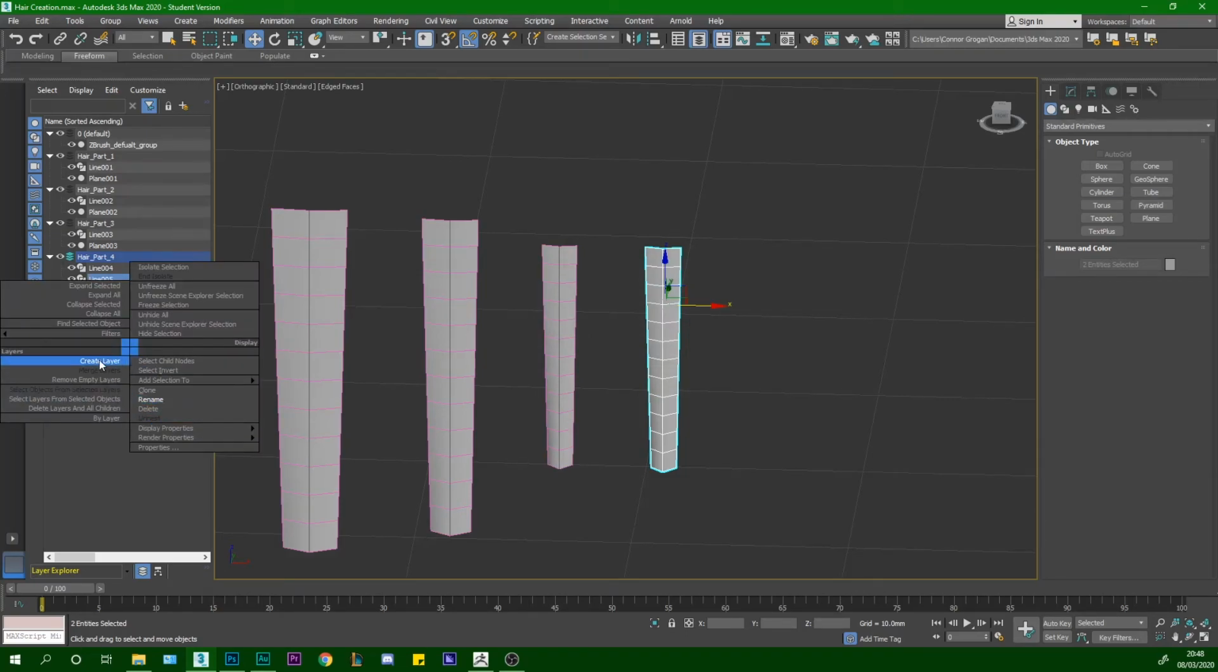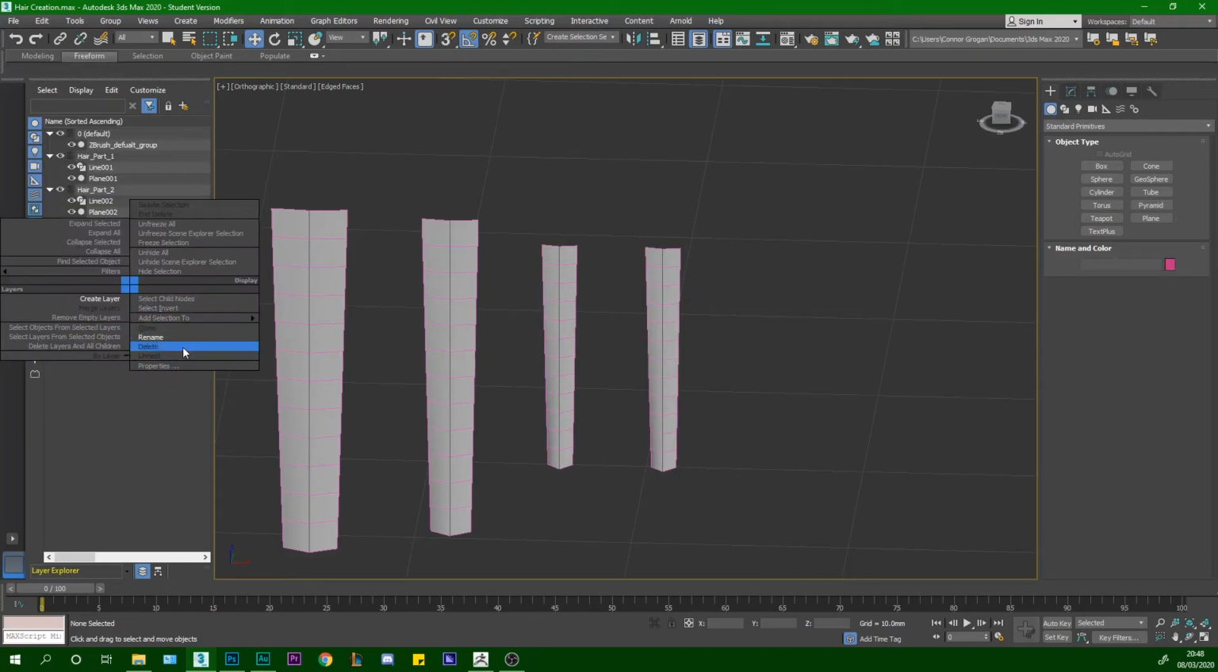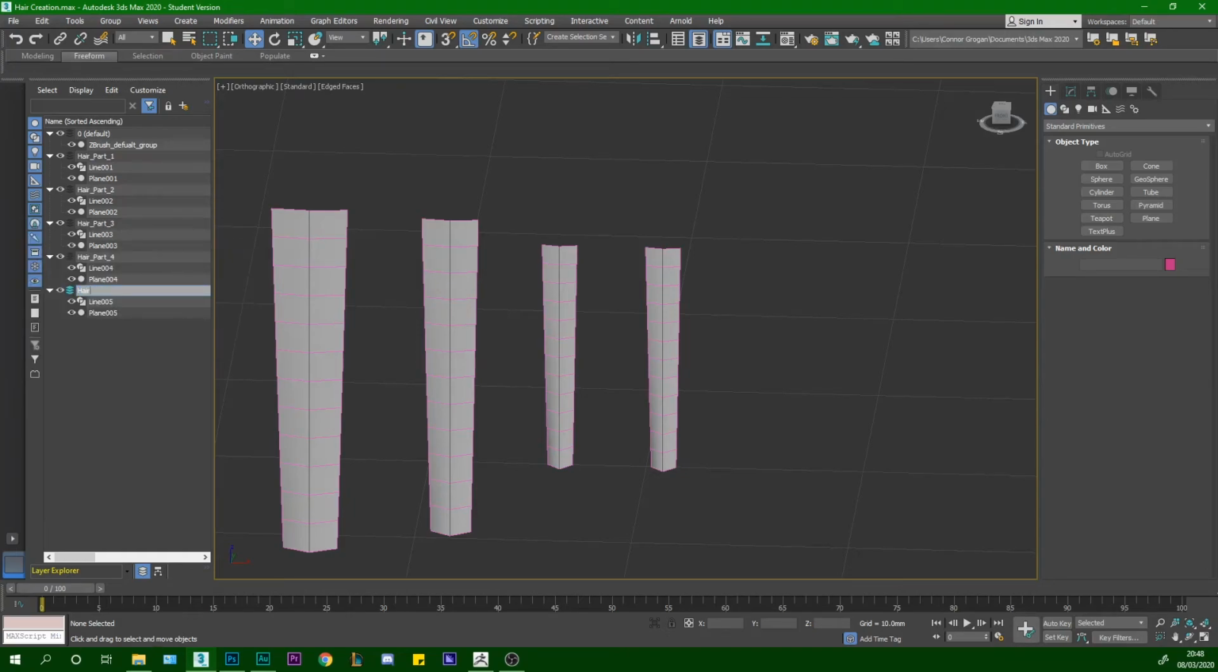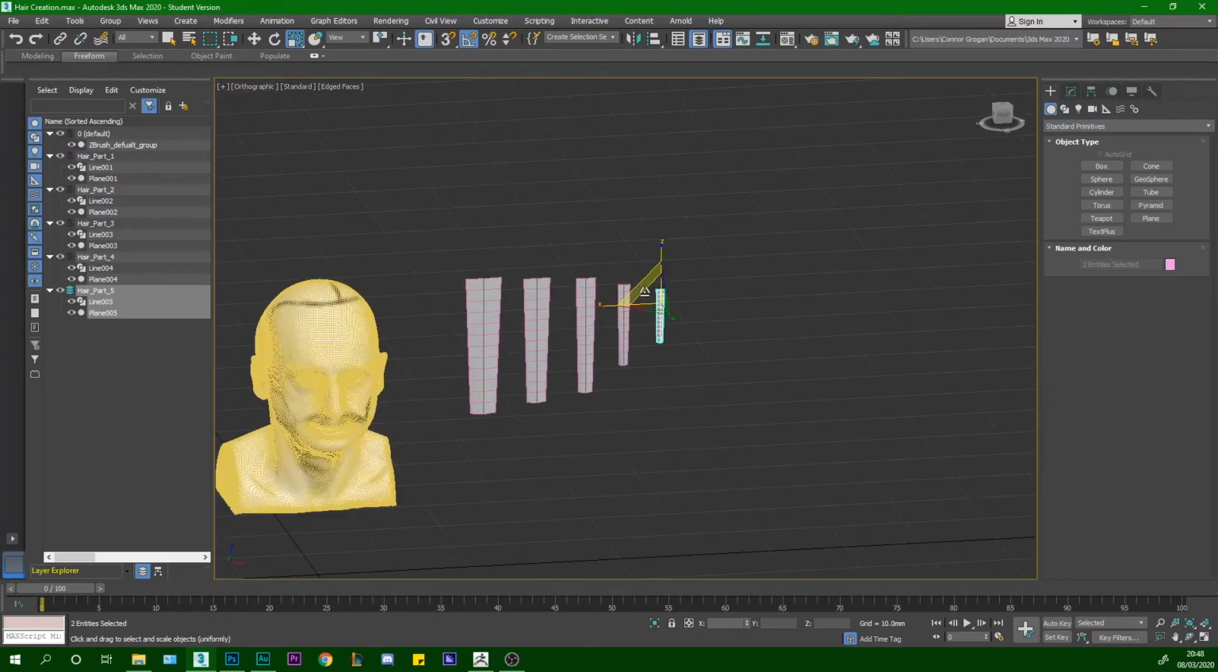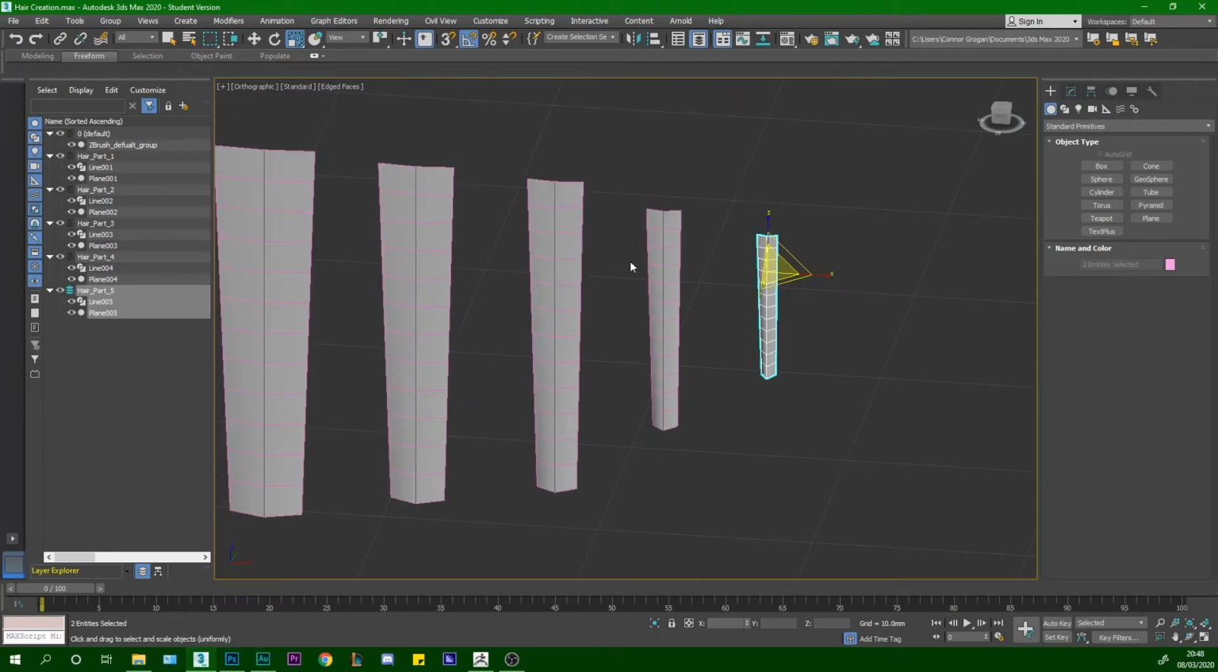If you select them and you create a layer, it'll put it to the new layer. Hair part 5. And I'm going to make this very thin and quite small. So we're just kind of going down in size here.